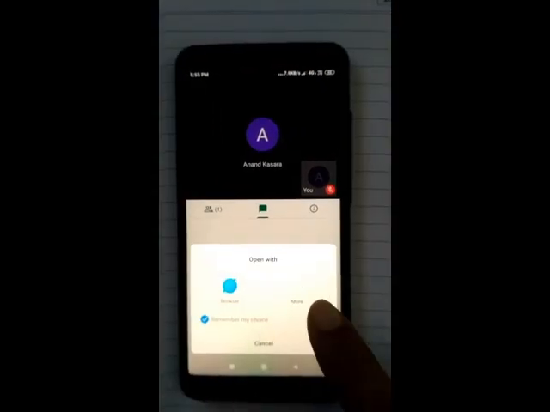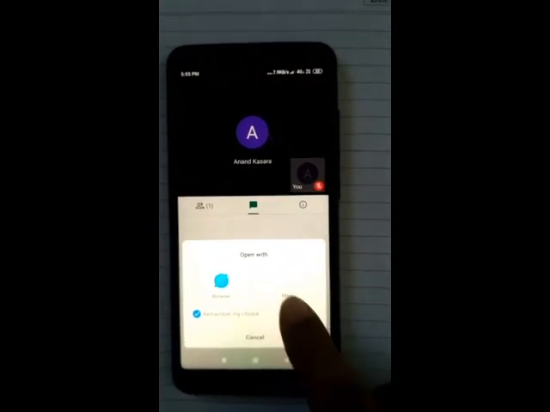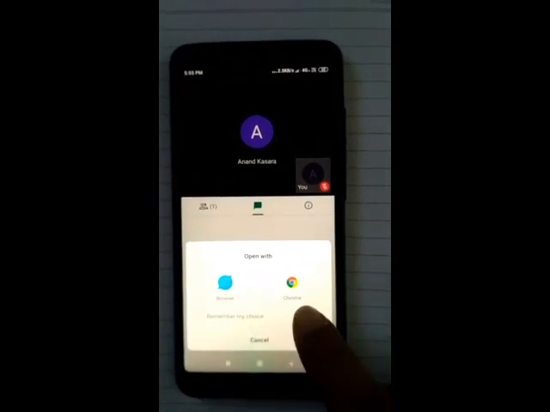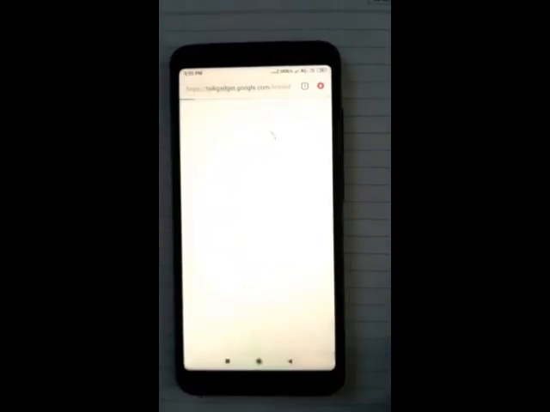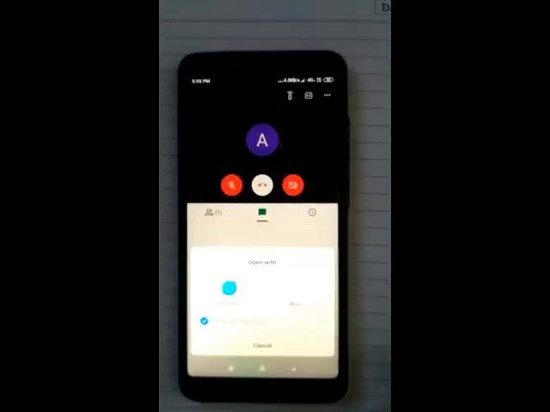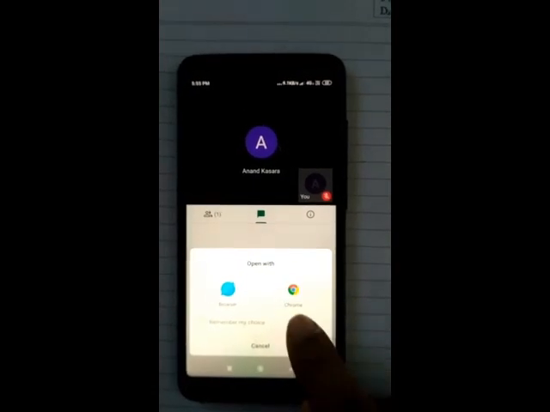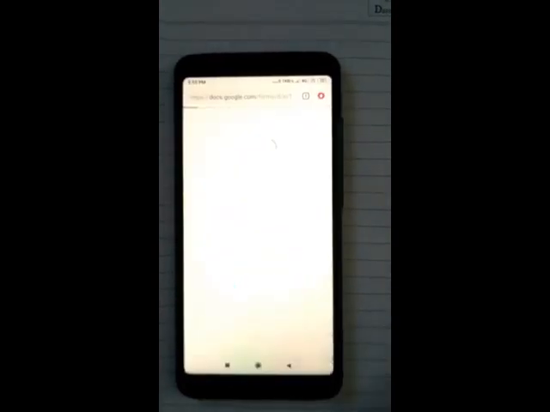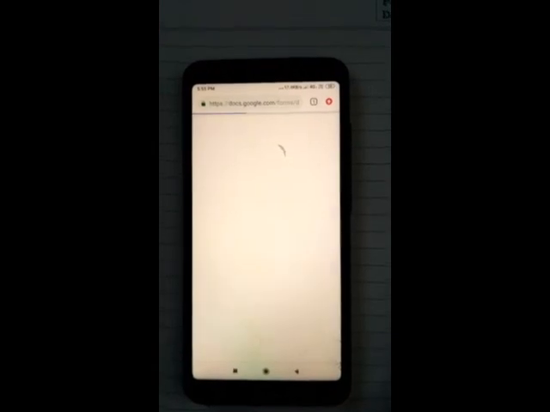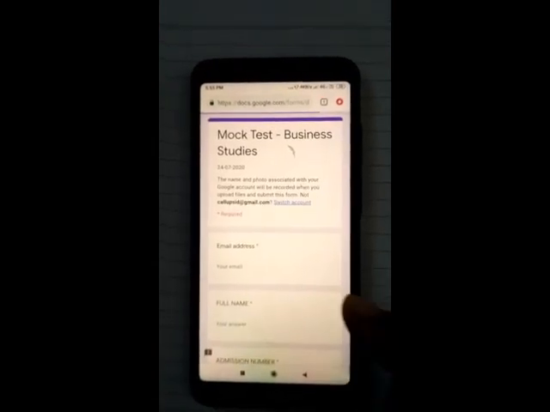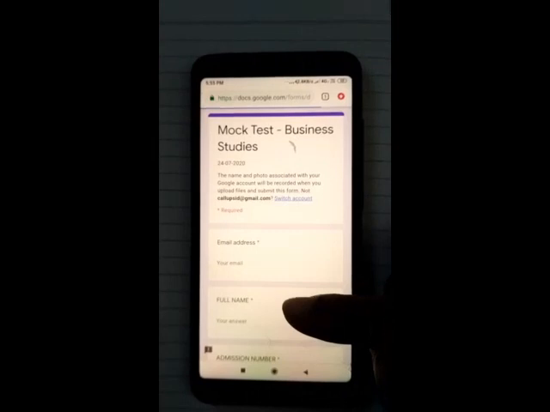So this window will come. Again, you click on more, and Google Chrome or any browser you can select. Wait a minute. Again it is coming. Simply click on more and Chrome. So you can see here, this is your test paper.